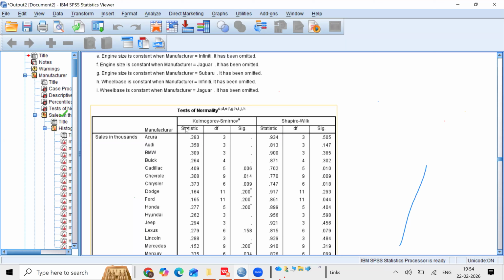So here you can see with respect to sales in thousand, when the manufacturer is Acura, both the statistics say that the data follows normality. In some of the manufacturers, the data does not follow normality. For example, you can see this Cadillac. Here you can see the p-value is 0.006 and 0.010. That means it is rejecting the null hypothesis, meaning the data does not follow normality. That means the variable sales in thousand under this manufacturer does not follow normality.